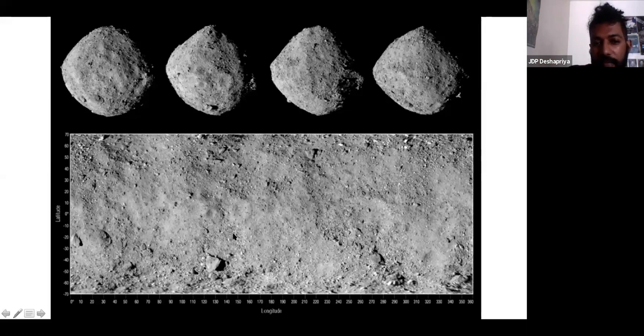So here's the map. You can still see these big boulders that are present, and also near the equator, you can maybe identify some structures like craters. And because of the shadows, if you look at these top 4 images of Bennu, you can see different shadowing areas, which again gives the understanding of different morphological units that are present on the surface.